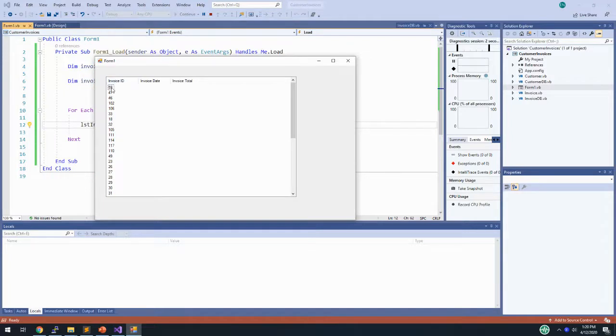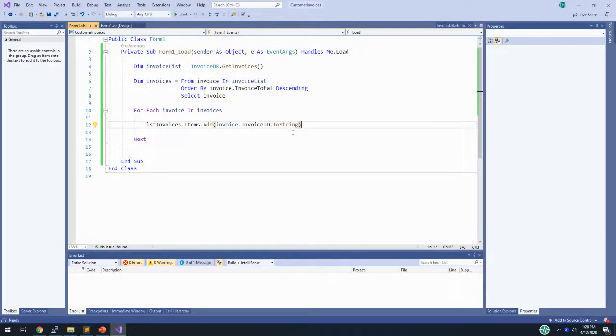There we go. Invoice ID 59, and that looks good. Now, how about I do this? I just want to show you that this does not work.